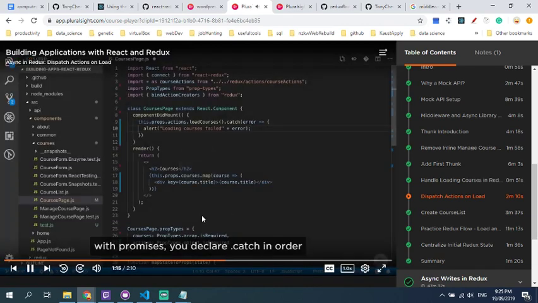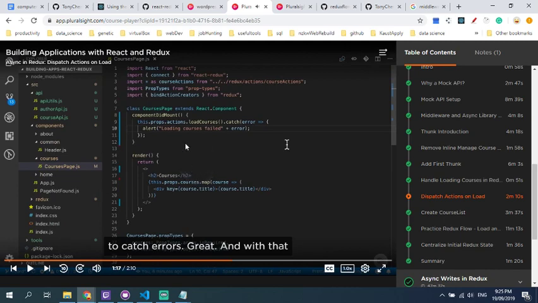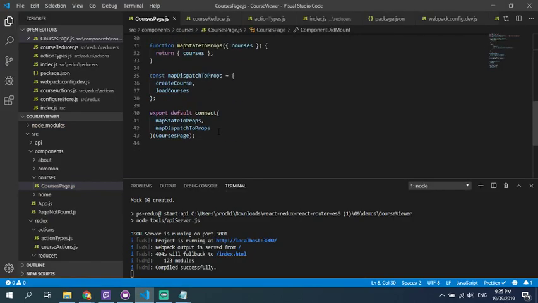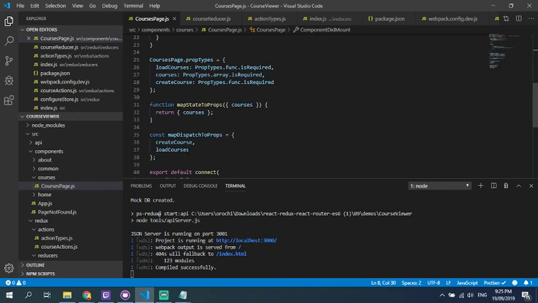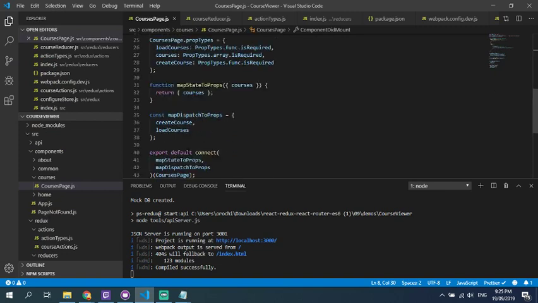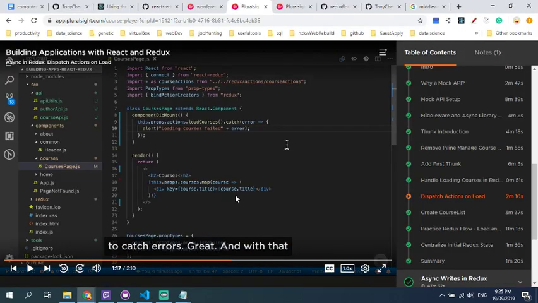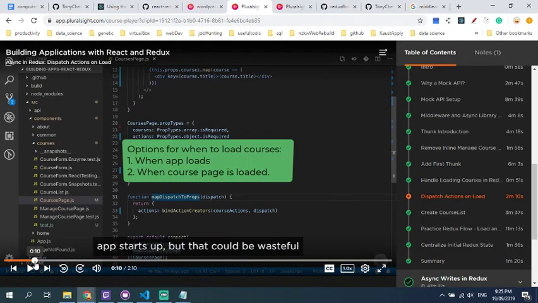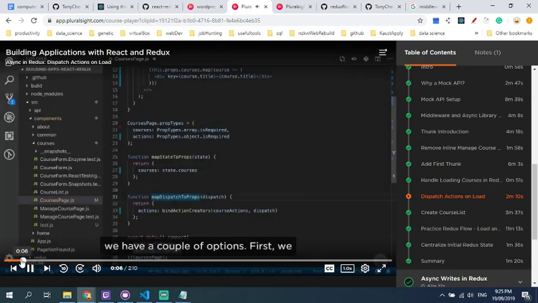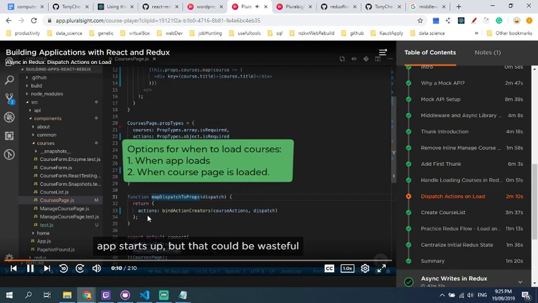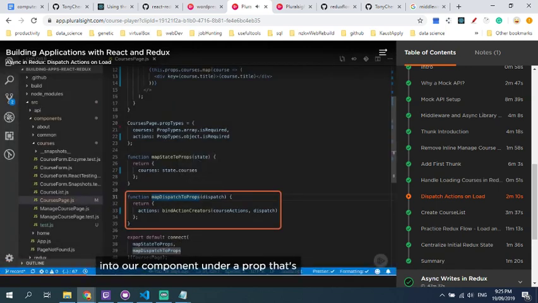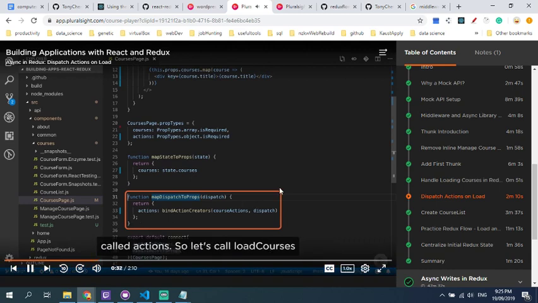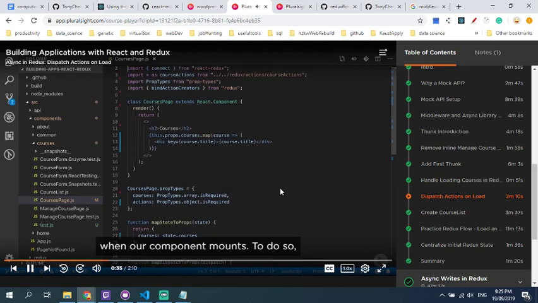With promises, you declare .catch in order to catch errors. First, we could load course data the moment that our app starts up, but that could be wasteful. So let's go with option 2, in mapDispatchToProps. We're already injecting any actions from course actions into our component under a prop that's called actions. So let's call loadCourses when our component mounts.